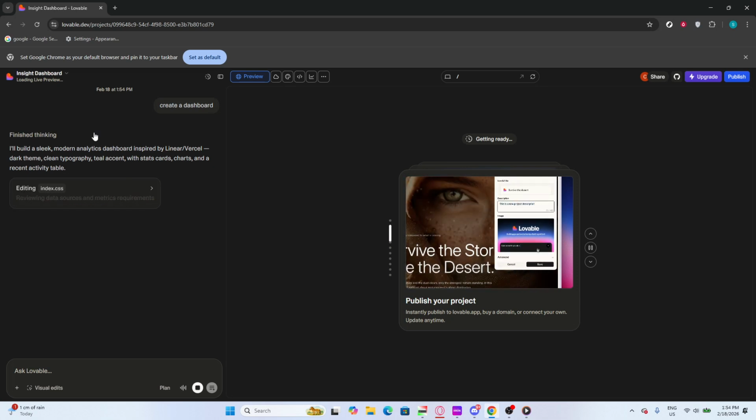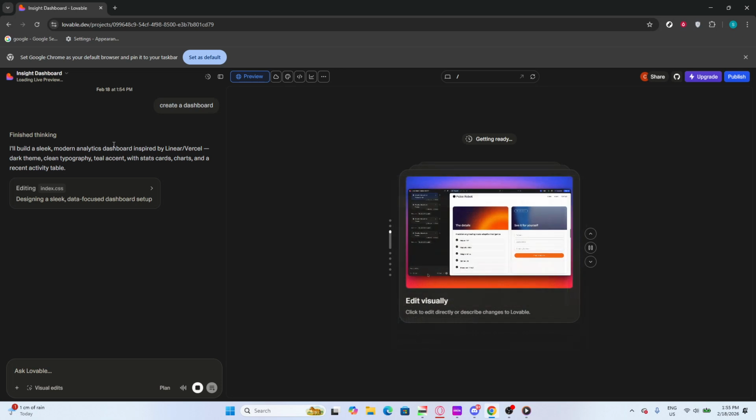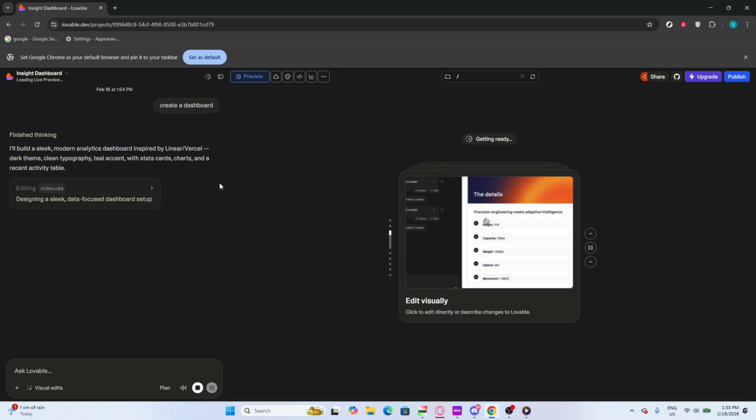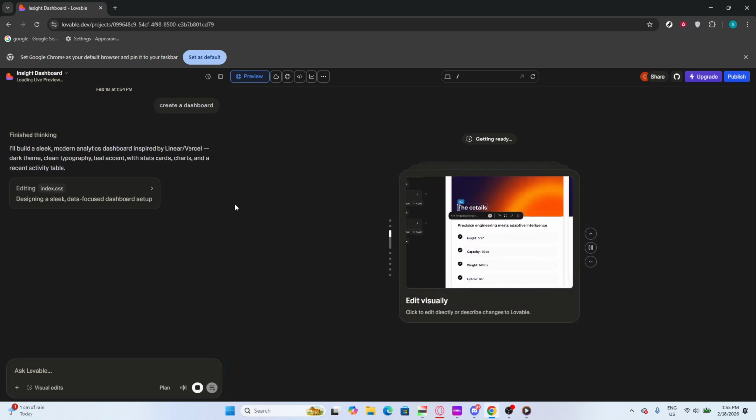Continue by detailing your aesthetic choices, such as a dark base with cyan or teal accents, clean typography, subtle borders, and smooth transitions. This level of customization helps ensure that the final product aligns with your vision.